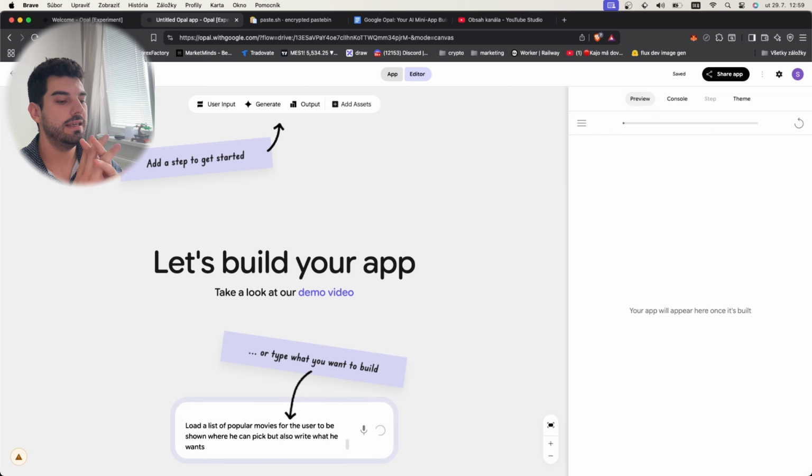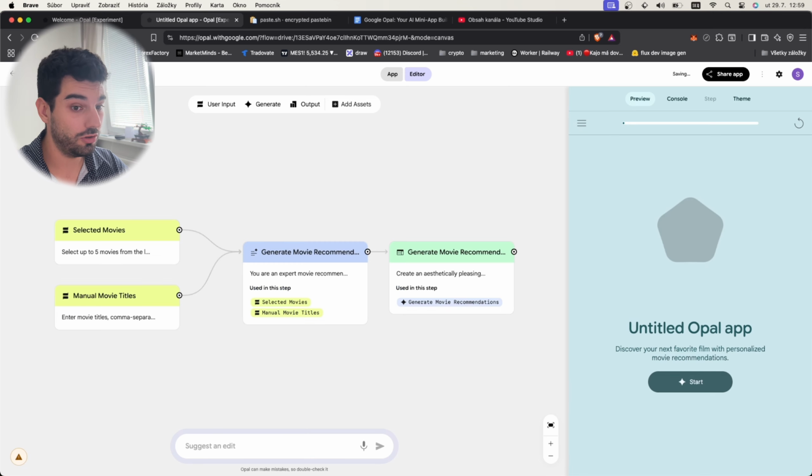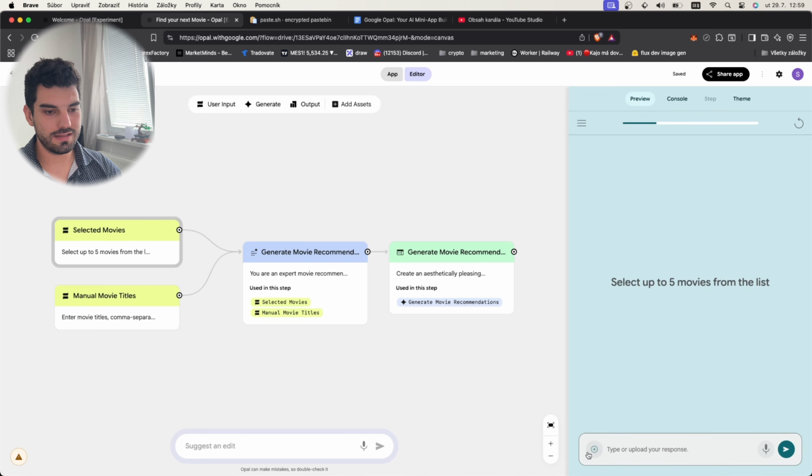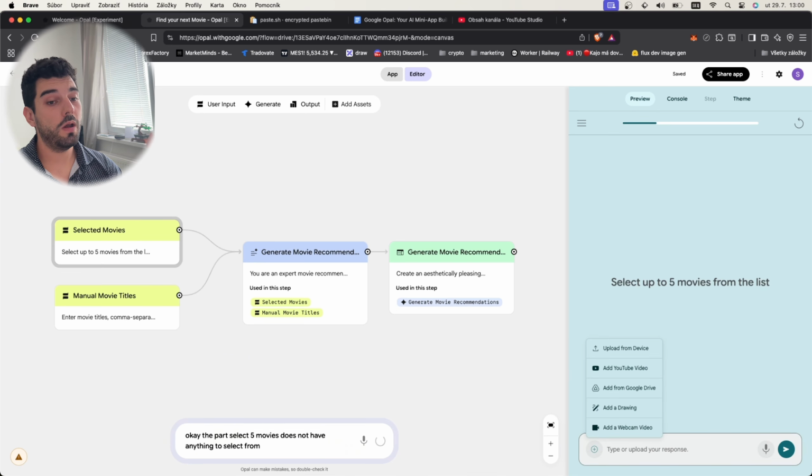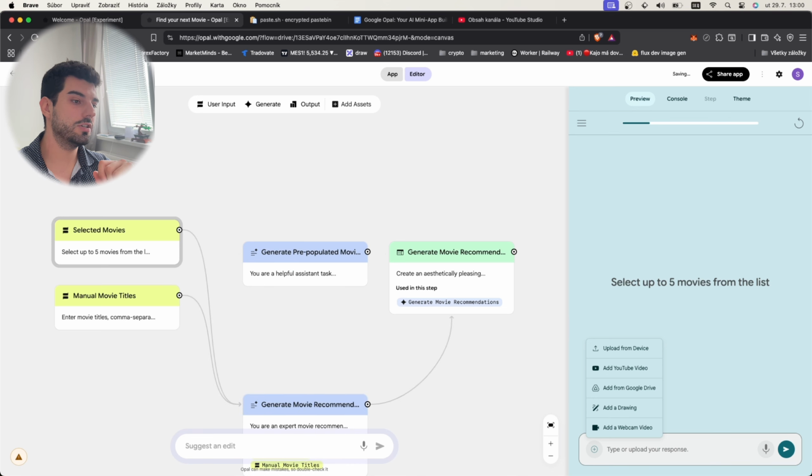Okay, let's see how it tackles this task. I actually have not tried yet what I have written in here, that it will create a select as a start, not a user prompt. So let's see what it will do. So we have it ready. It says, find your next movie from list, but I don't see any list. Maybe we will need to remove this and just say that the user needs to write the movies.